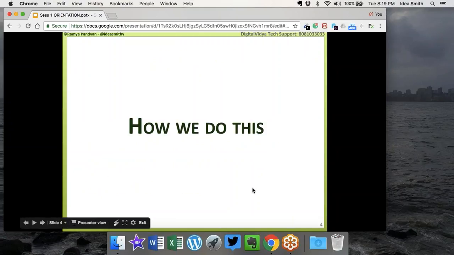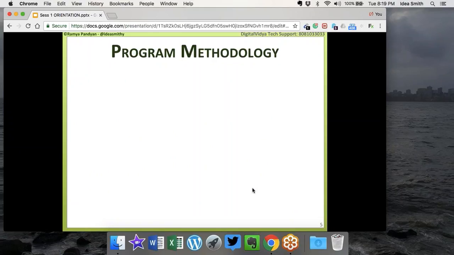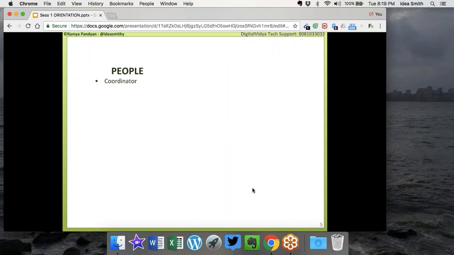So let's quickly run through how we do this. Before we start, actually, I'll mention this as we go along. Here's the program methodology. Let me start by telling you about the people that you need to know that will help you run this program well. The most important person for you to keep in mind is your coordinator. Does everybody know who their coordinator is and how to get in touch with them?